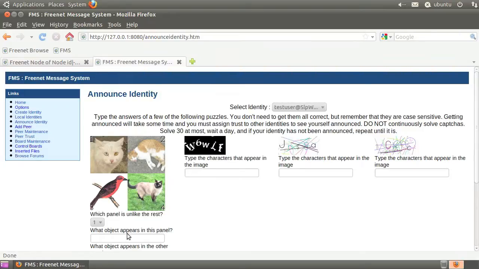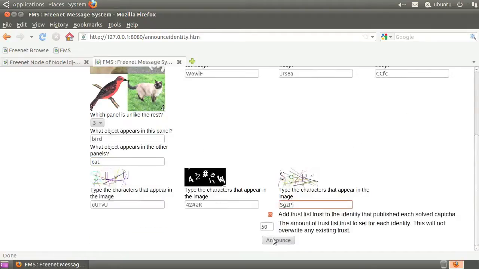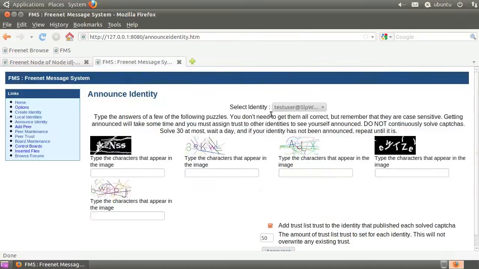For instance, this image has a different panel in slot 3. The object in this panel is a bird. Each of the other panels contains a cat, singular, not cats, plural. After you type in each answer, scroll down and click the Announce button.